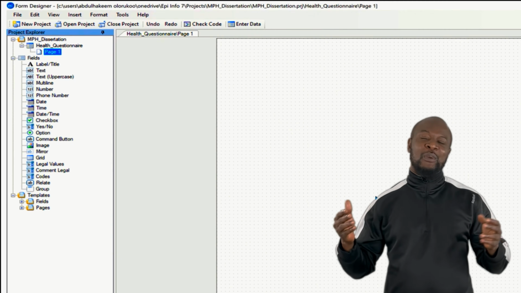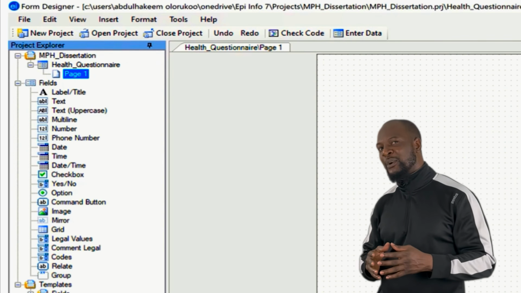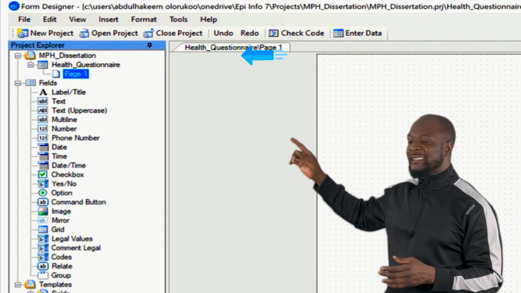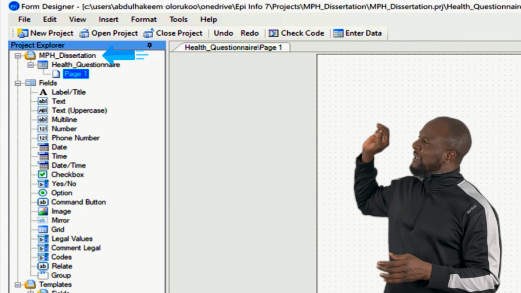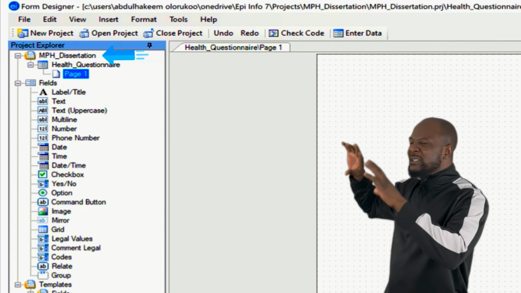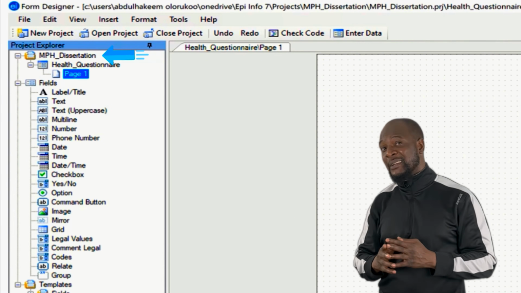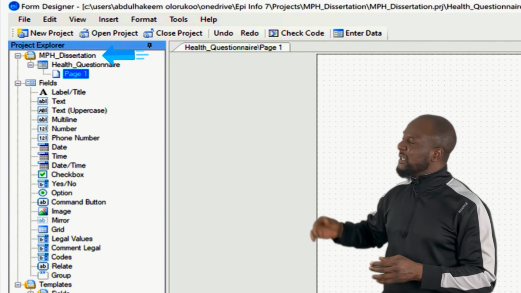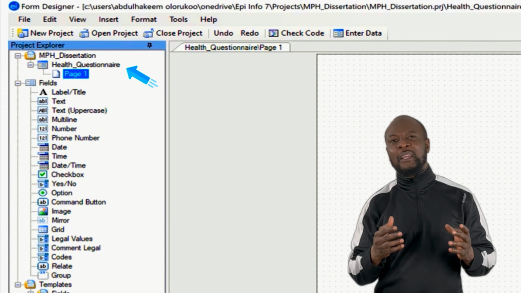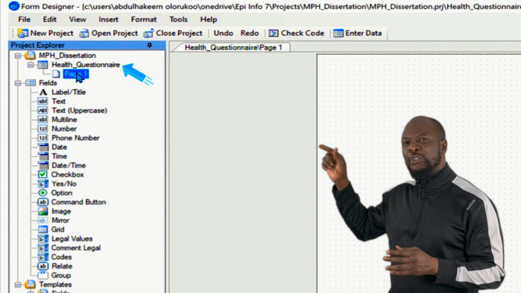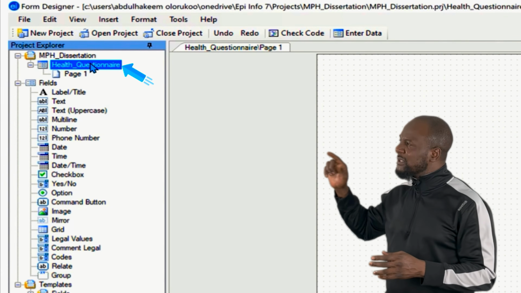So let's look at the Project Explorer. If you look at the Project Explorer now you can see our project right at the top. Okay, and it's the parent folder that is housing everything we want to put into this project. You see why I said it's good to be organized, right? So you see the project, and within the project we have our questionnaire. Okay, if you remember. All right, now inside of our questionnaire, we have by default the first page.